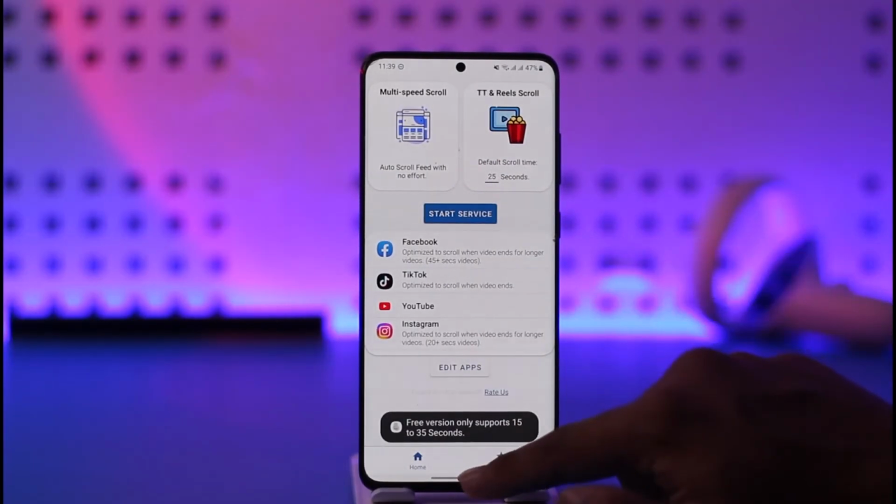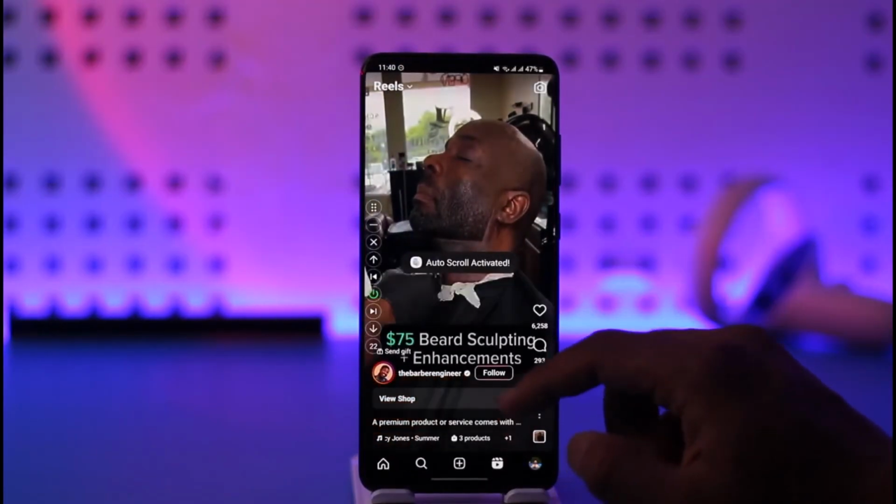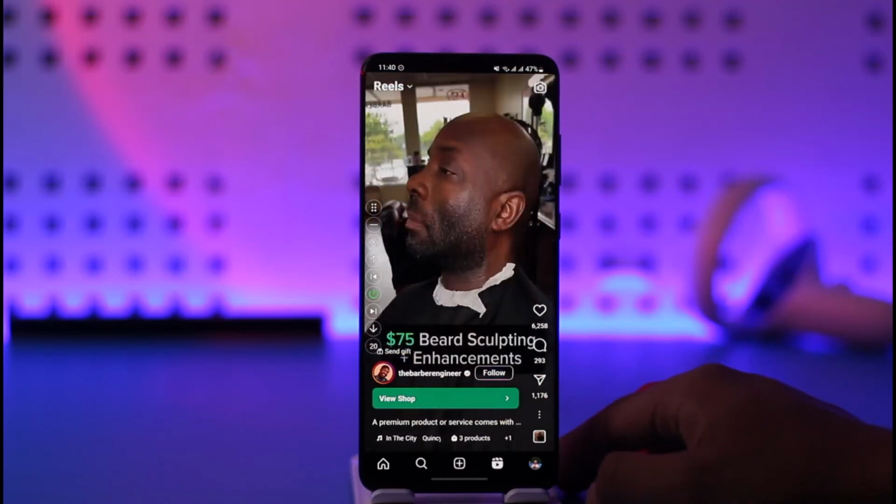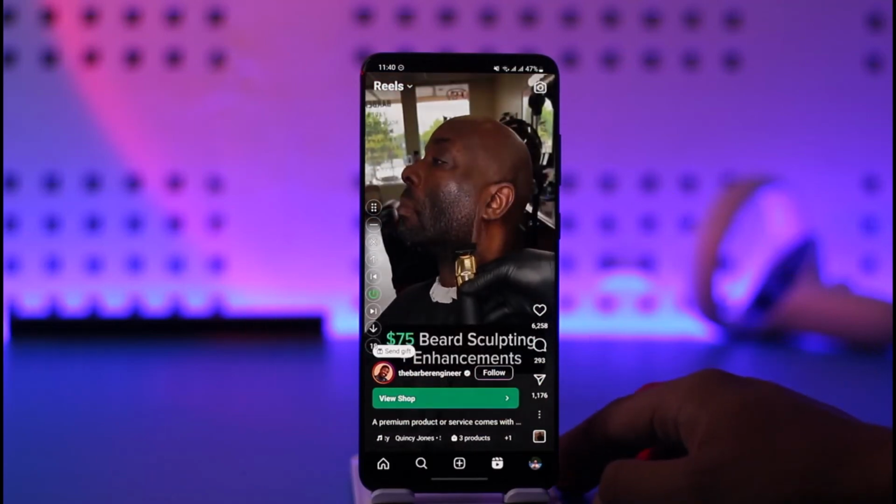Once I do that, what I need to do is just come back over here, and after 5 seconds it is actually going to get automatically scrolled to the next page over here. This way you'll be able to auto scroll Instagram Reels.